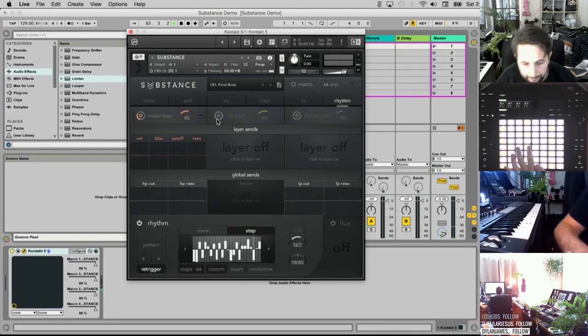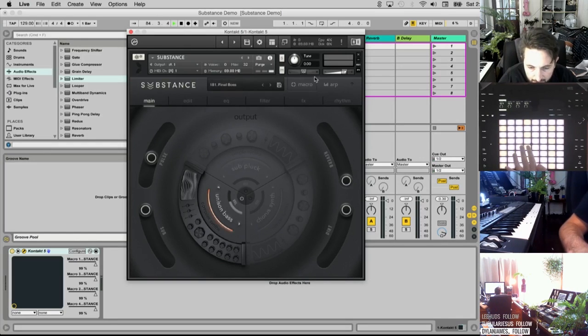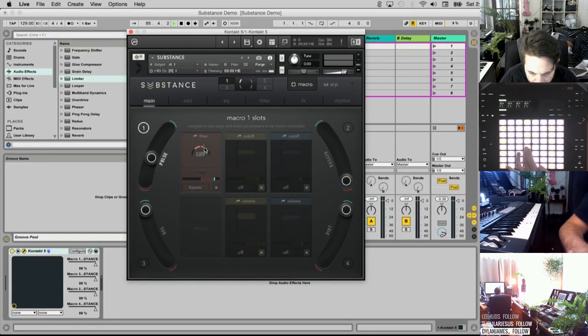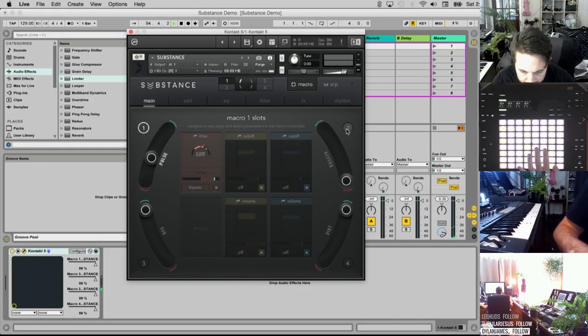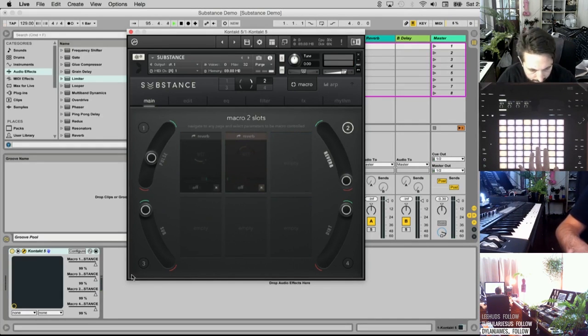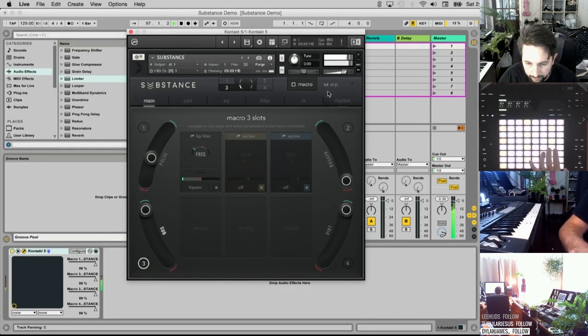That's interesting. So when I go into the main page and click on the macro area, it says macro 1 slots. Navigate to any page and select a parameter that can be macro controlled. So I can see 6 slots here. So that's quite a lot for one macro knob. Obviously I've only got one layer going at the moment. Okay, so that's pretty self-explanatory. So yeah, 2, 3, etc.